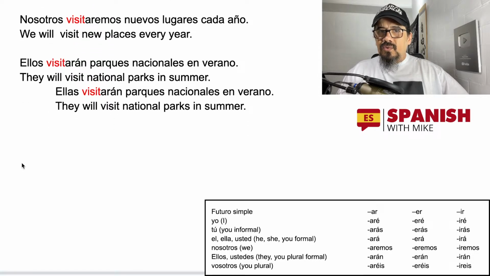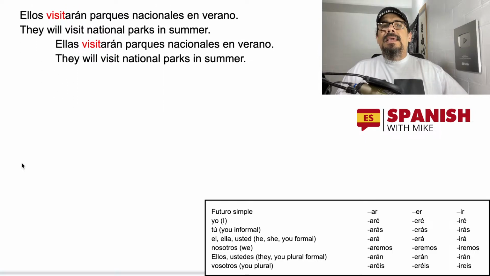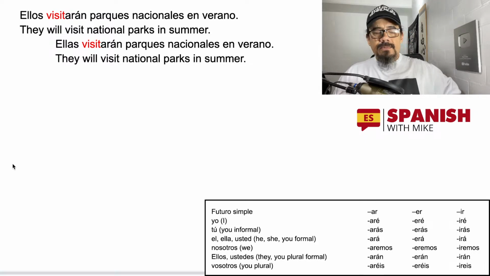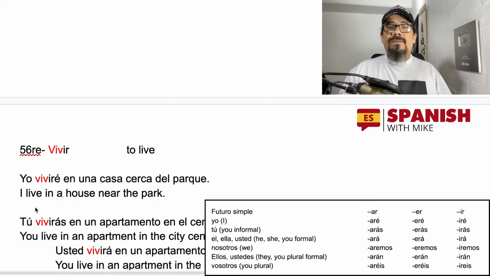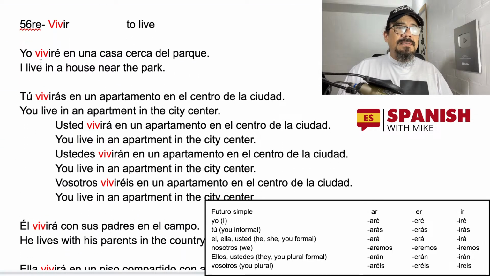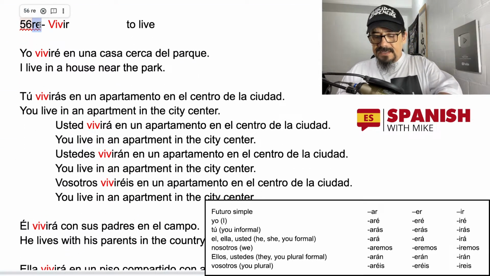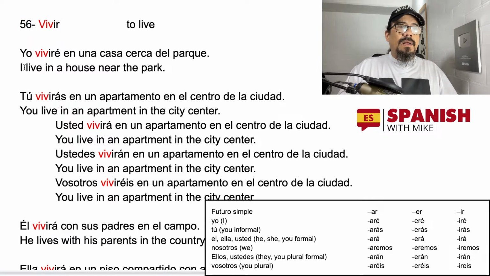Nosotros visitaremos nuevos lugares cada año. We will visit new places every year. Ellos visitarán parques nacionales en verano. They will visit national parks in summer. Male. Ellas visitarán parques nacionales en verano. Female.